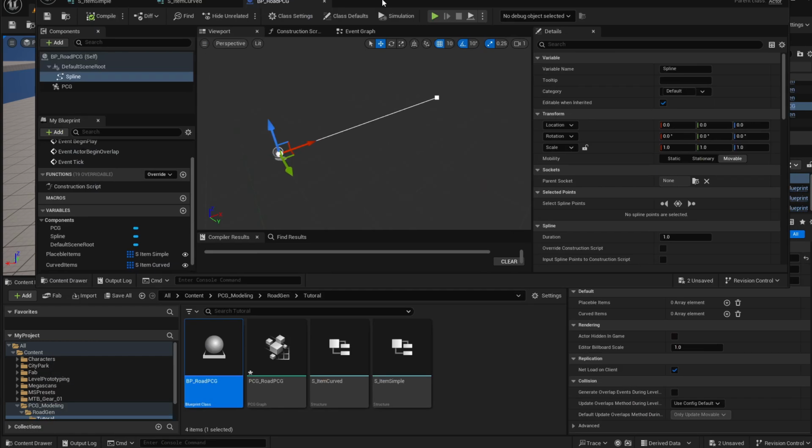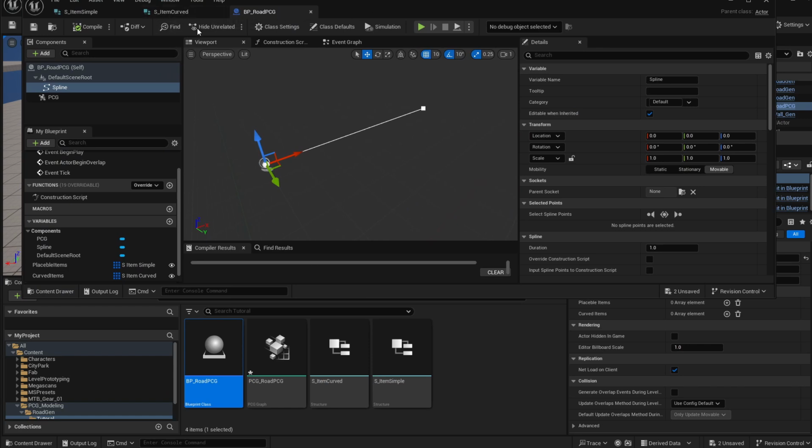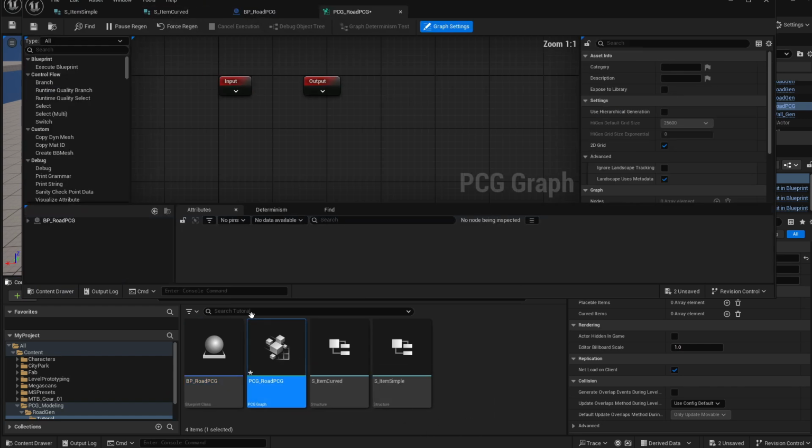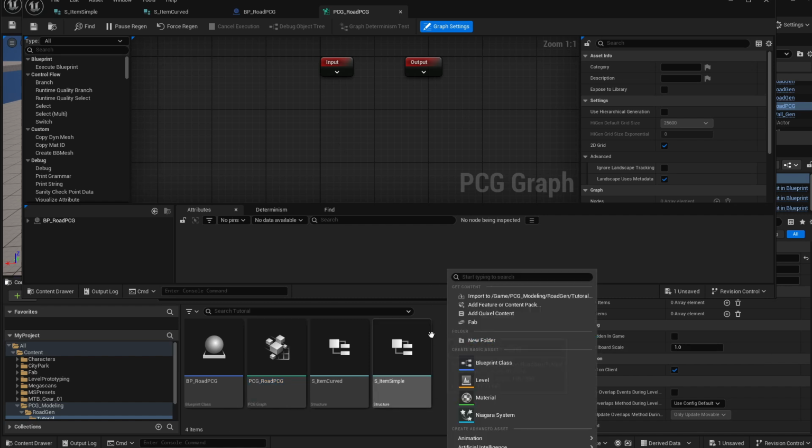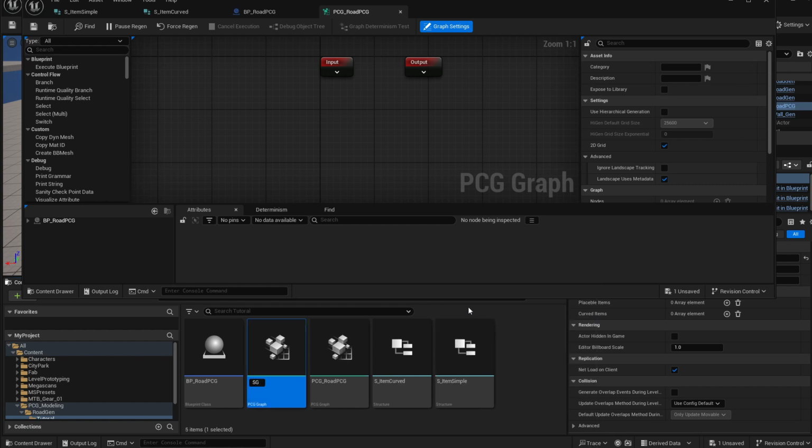Let's start working on the PCG graph in order to have some results. So let's open this PCG graph, let's save it. And now let's first start with one of the object types, for example the objects that are just placed along the spline. So for them, we will be creating a subgraph. Let's right click here, create a PCG graph again. Let's call this PCG subgraph simple item.